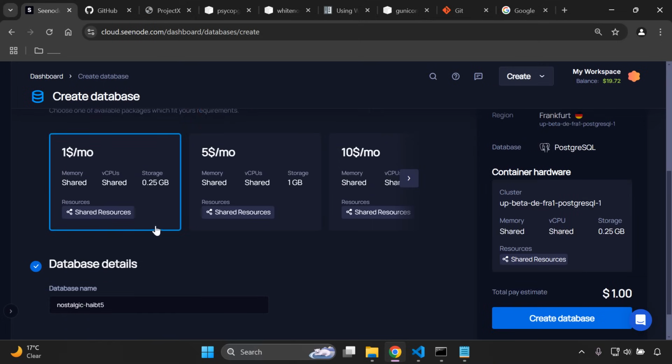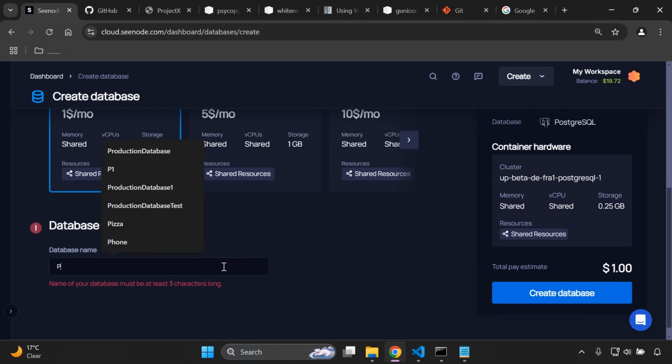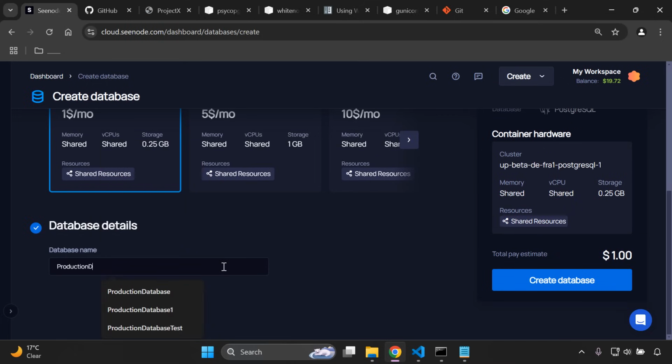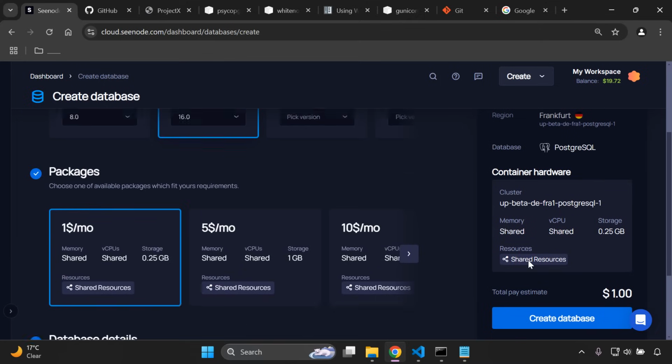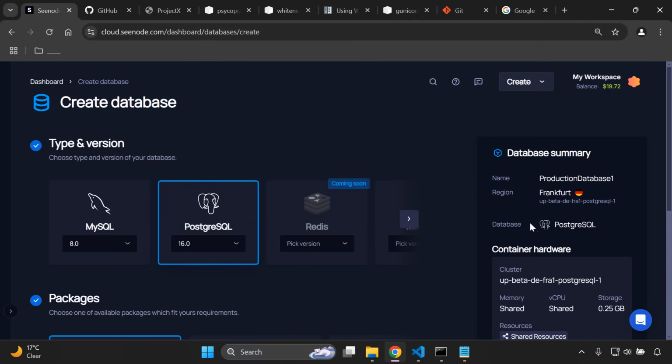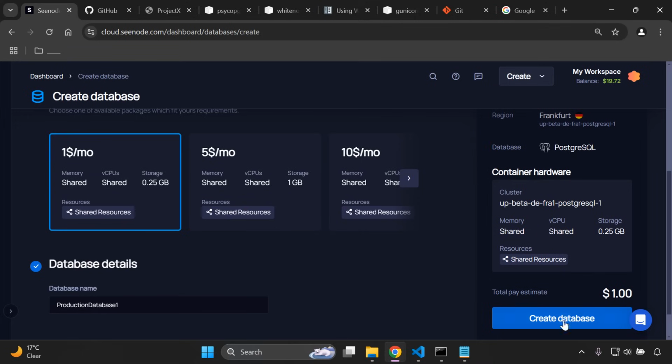As you can see, there are certain stipulations in terms of storage and vCPUs. Now you want to specify your database name, so I'm going to set this as production database 1. Now I can go ahead and create this database. We can see some information that's been set in terms of the database summary, the hardware, and all of that. So let's go ahead and create that database.